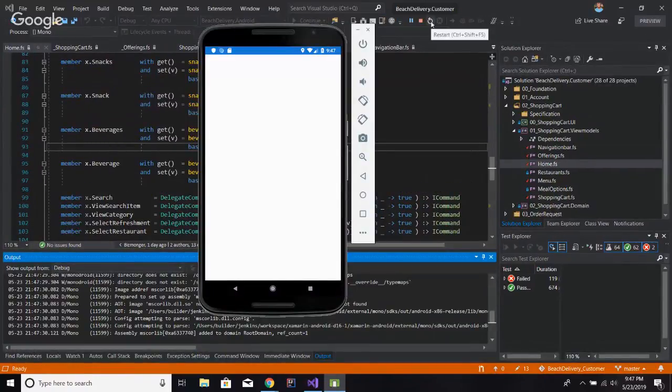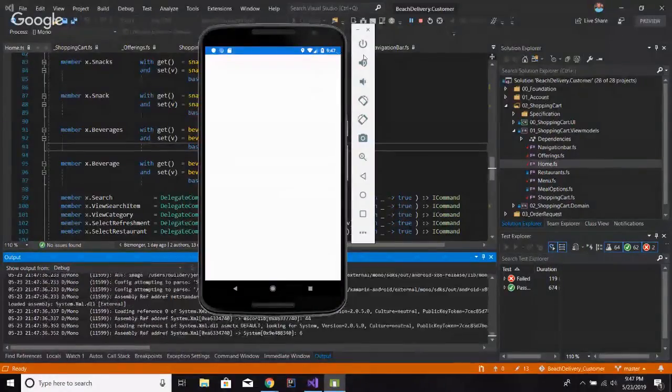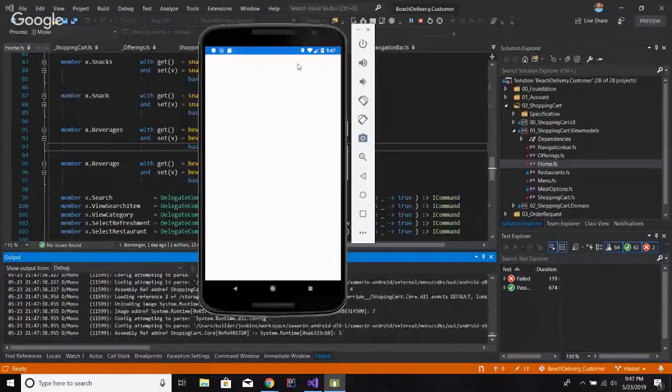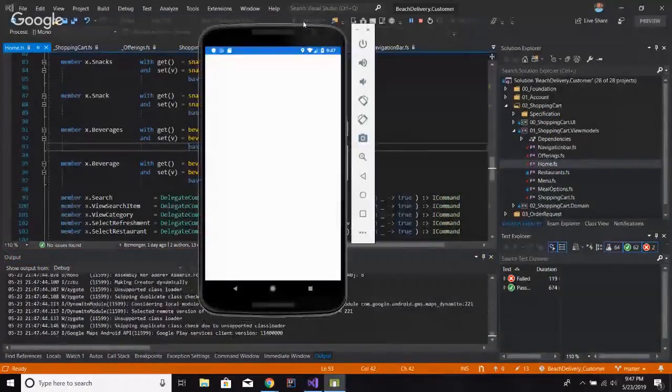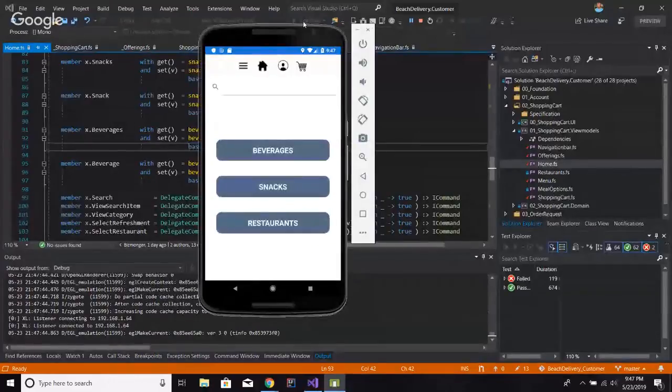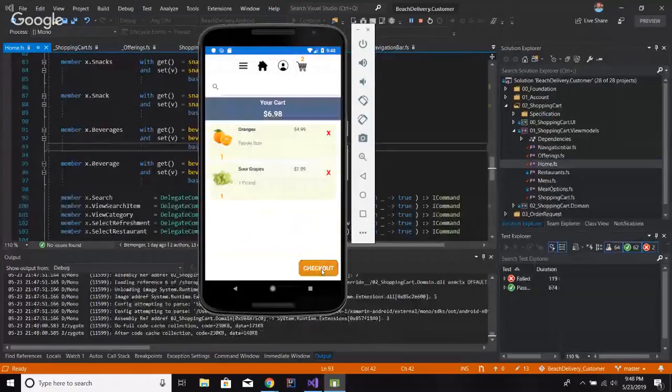But at least when I add items, the cart icon in the header of my application is responsive, and it reflects items that are added. You see this right here. It says this cart has one item, and then I do sour grapes. This cart has two items. And if I go to review, see the cart still has two items, and these are the two items in here.